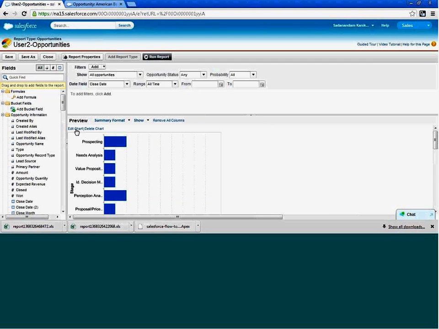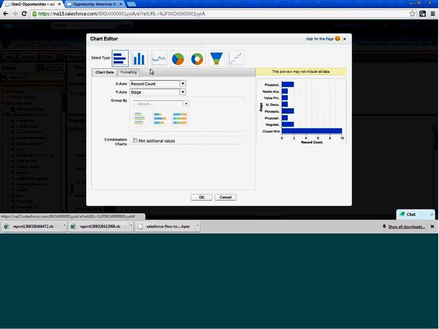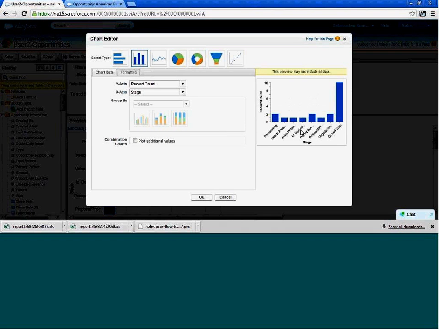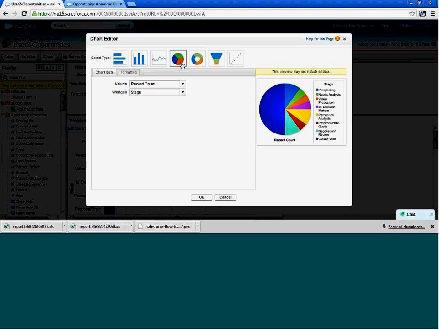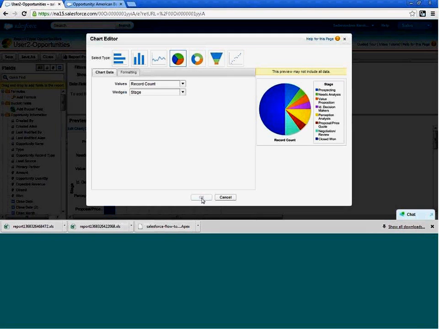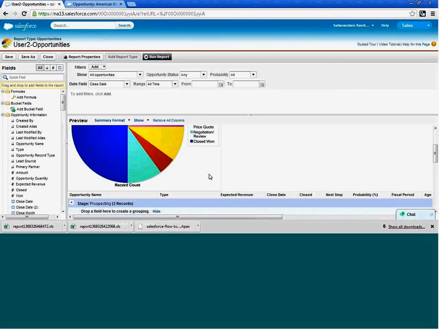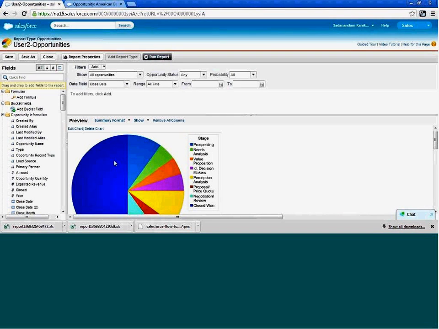The report can include editing the chart, vertical bar, and different charts. All of this you can do.